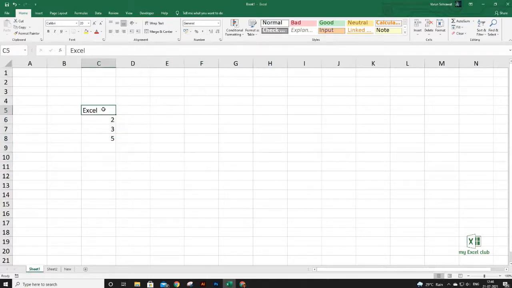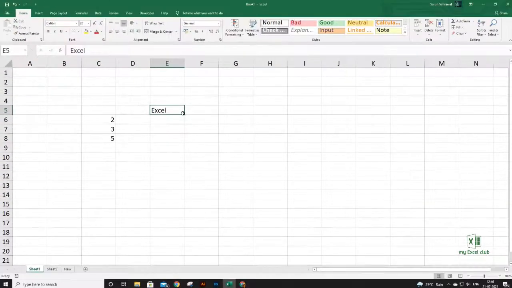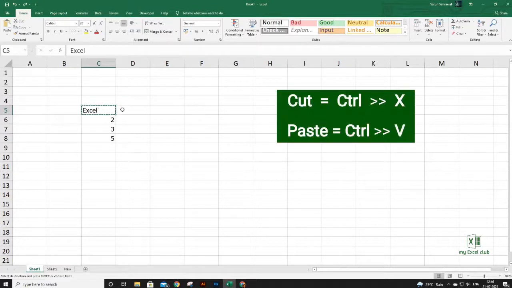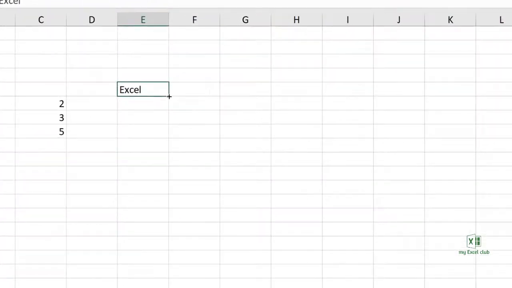But when you move it to the border of the cell, the icon changes to this sign, these four arrow keys: upward, downward, left and right. This is called the move icon. You can move the content of the cell to somewhere else. There is also a shortcut key to move the content, which is Control X, cut the content, and Control V, paste the content.